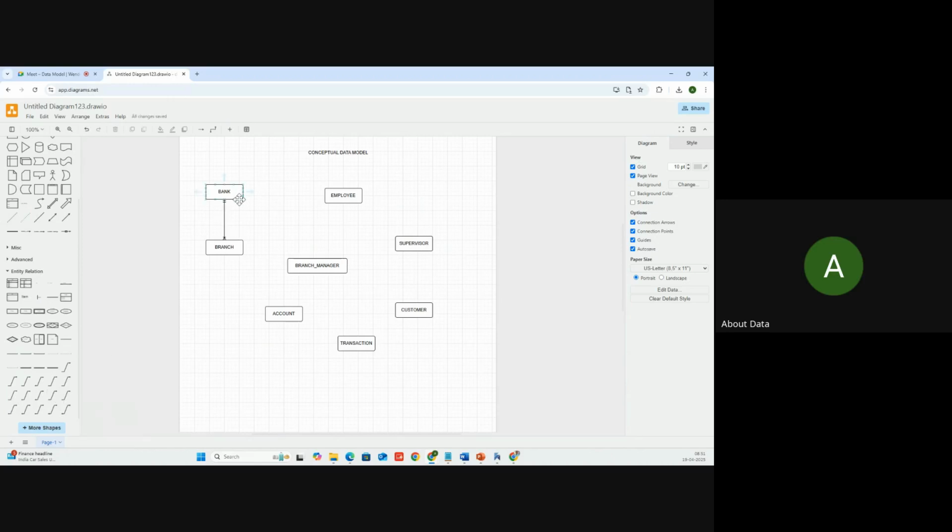So a bank mandatory. Why have I written mandatory relationship? A bank should have at least one branch. Otherwise, if it is the smallest bank, then also it has only one branch. One or more branches. Now, the relationship between branch and branch manager: each branch should have a branch manager. One to one. One or more branch manager.